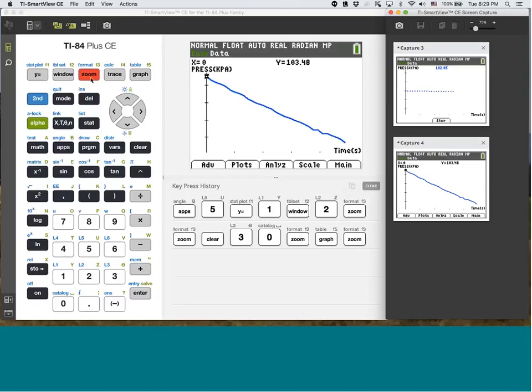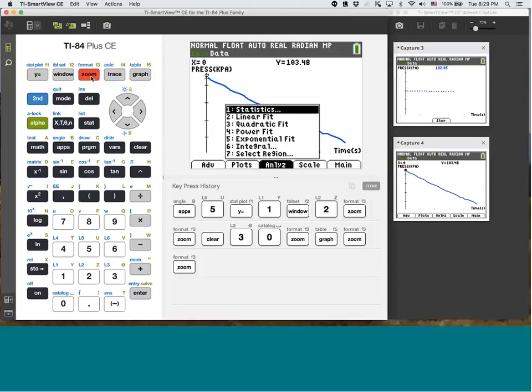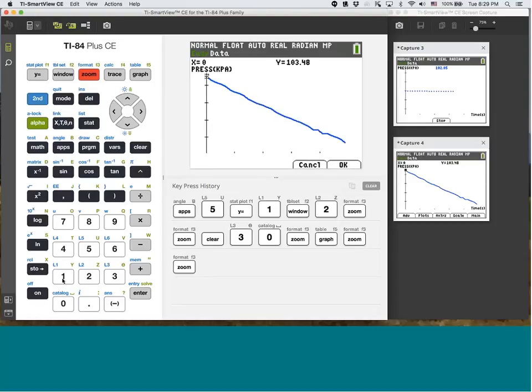So I'm going to first go into Analyze. And I think it's always a nice idea to find out what your statistics are. So under Analyze, the first option you have is 1, which is the statistics. So I'm going to hit that, and it's going to ask me to select what area of the graph I want to get the statistics for.